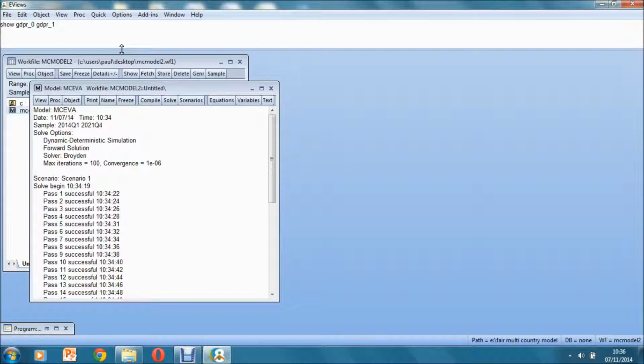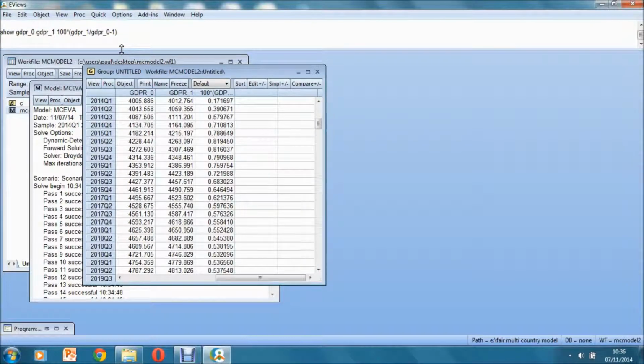We can also look at the percentage difference by typing 100 multiplied by GDPR_1 divided by GDPR_0 minus 1. Hit return. This gives us the following screen here, and we can see that the peak effect is coming around 2025 quarter 2 here.